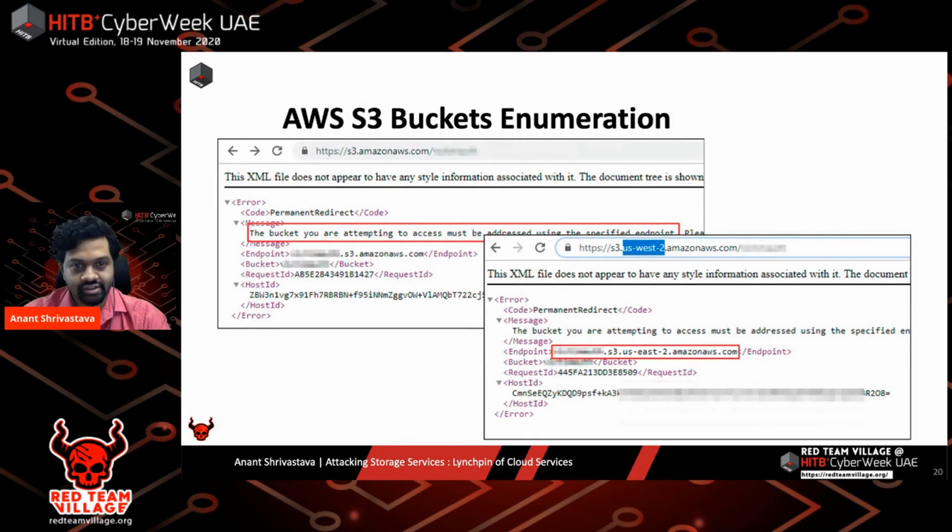For example, if you see here, the first call was made to s3.amazonaws.com and the bucket name. It said the bucket you are attempting to access must be addressed using the specified endpoint, and it ended the message. What I did in the next one was s3 dot any random region. So instead I kept us-west-2, and it responded back, the bucket you are attempting to access must be addressed using the specified endpoint, and it has listed the endpoint, the correct region. Now this bucket belonged to us-east-2. So now I know the exact region of the bucket, and now I can access it.